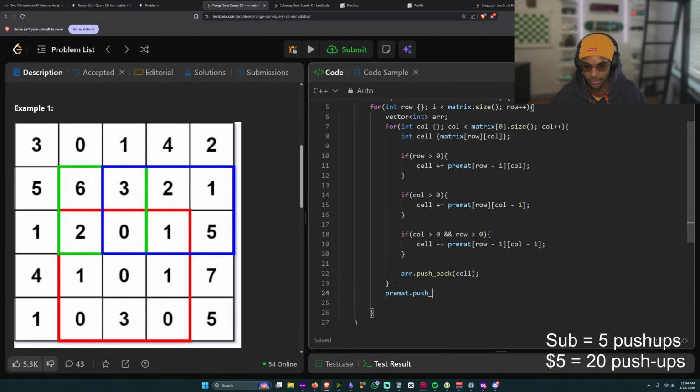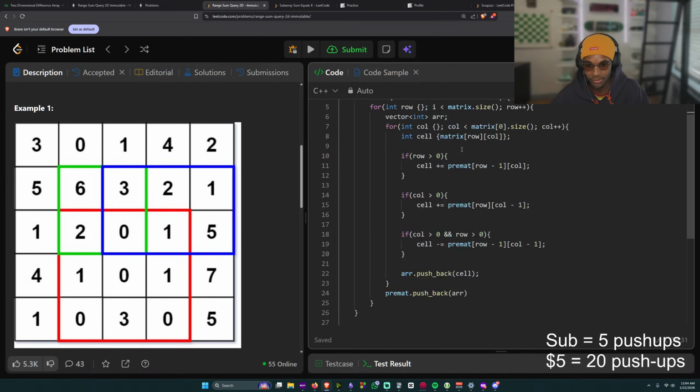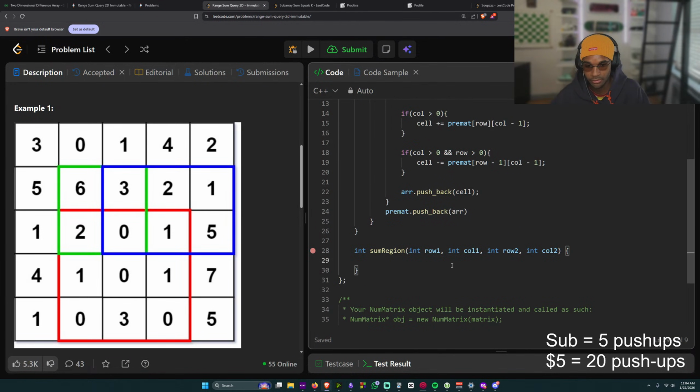It's not how you do push back array. And I reinitialize the array each time, so it's not really an array. What's this? Is a vector named array. And that should be good. And we initialized it outside, so that's beautiful.